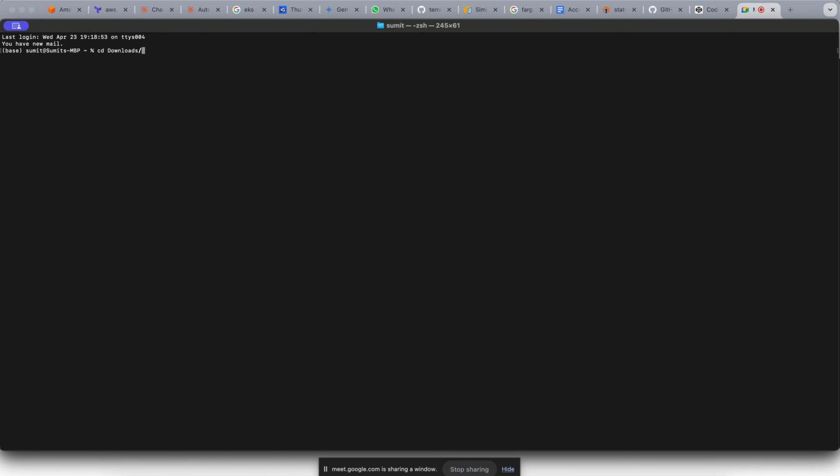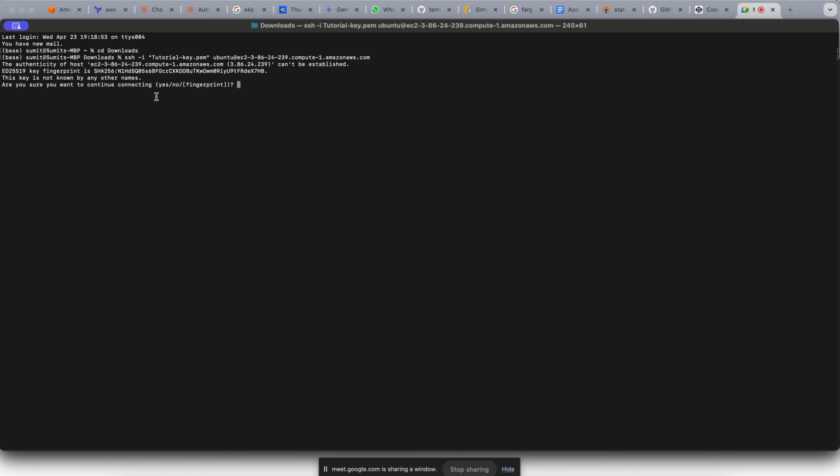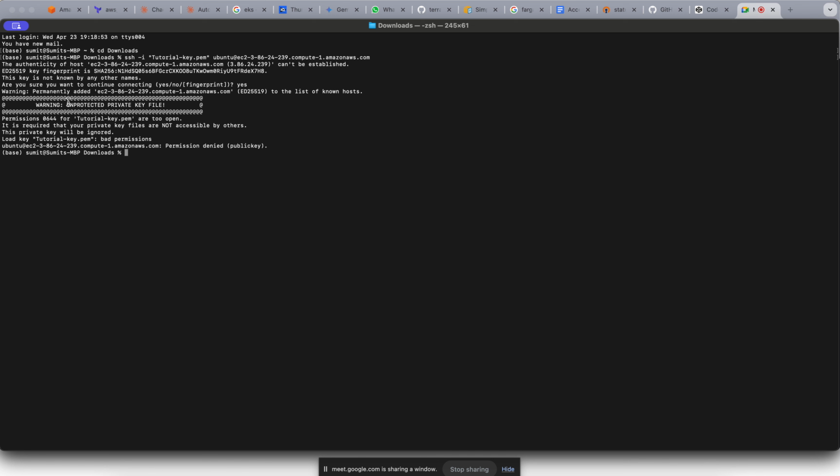So it was downloaded inside my downloads folder. This was the command. If I press this, it would throw me an error. Okay, it is working. Yeah, it threw me an error for unprotected private key file. This is because my key is too open. This private key is too open and it is not supposed to be.